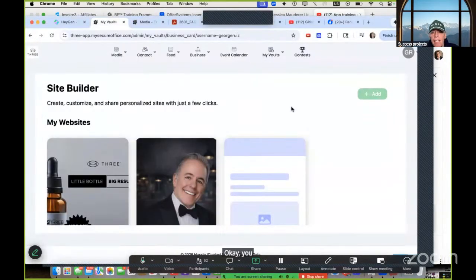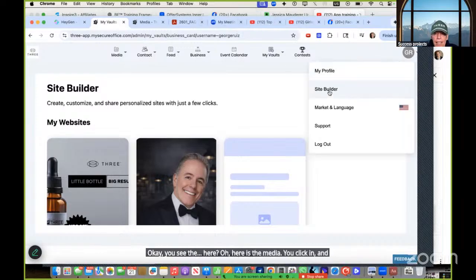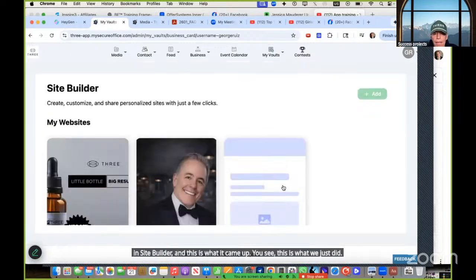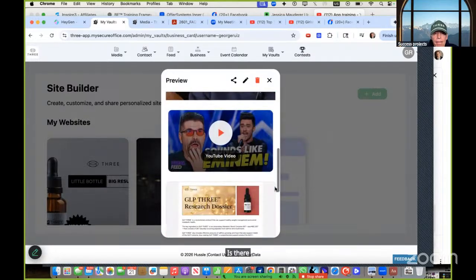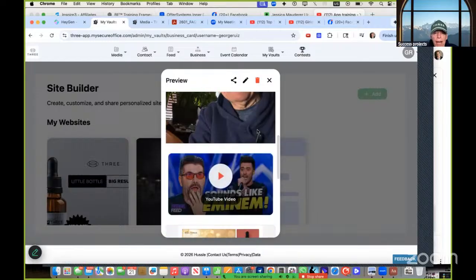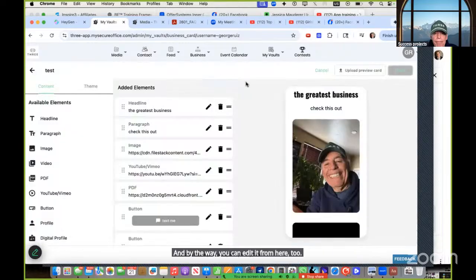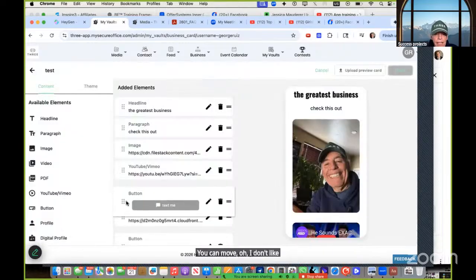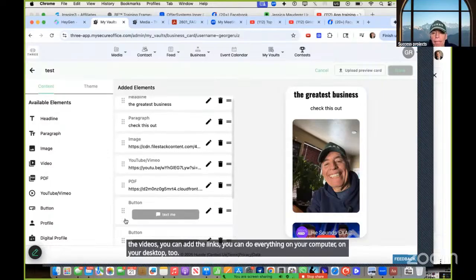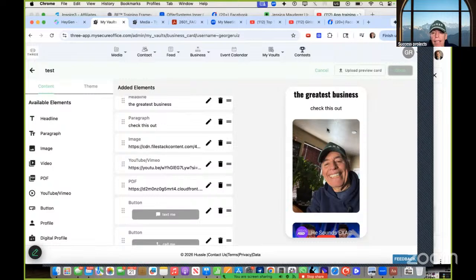Okay, you see here. Oh, here is the media. You click on your initials in Site Builder, and this is what came up. You see, this is what we just did. It's there. It's also in your computer. And by the way, you can edit it from here too. You can move things, like, I don't like this button here, I'm going to move it up. You can edit the whole thing. You can add the videos, you can add the links, you can do everything on your computer, on your desktop too. This is really cool.